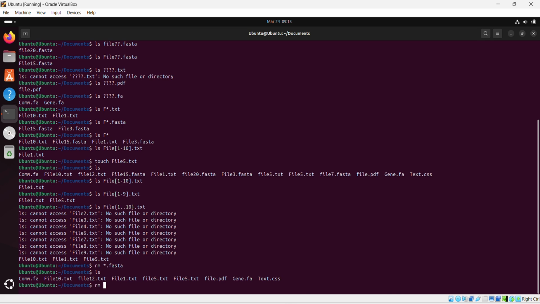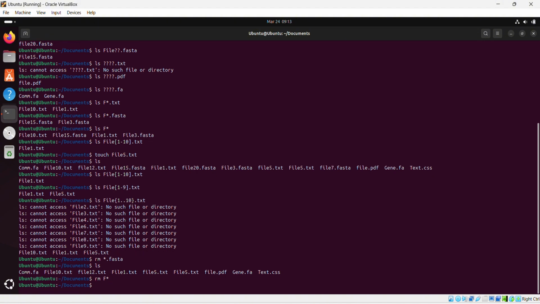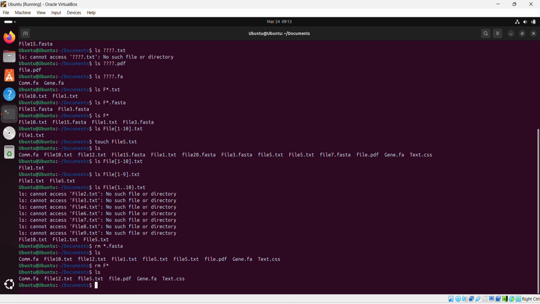Similarly, you can decide to remove all files starting with a capital F using the command rm F* and pressing enter. Again, no errors indicate that the files have been removed successfully. Confirm that using the ls command. As you can see, there is no file starting with a capital F. And that's it. That's how you can use wildcards to perform various operations in Ubuntu.